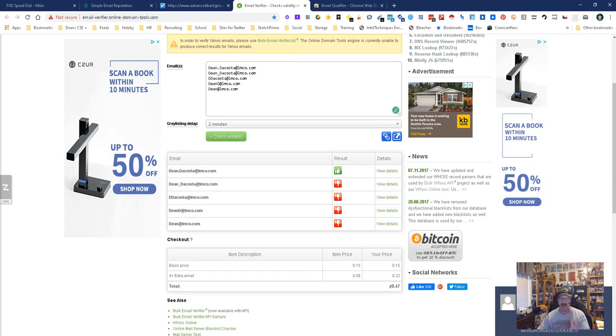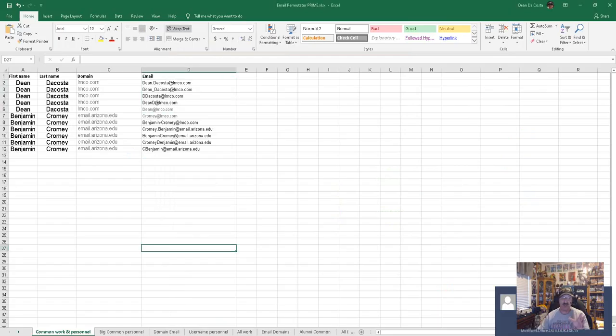Now, granted, we looked at the very first version of it, which is for common, work, or personal, and this means using your name, basically, combinations of your name. In the next video, we're going to go into the combinations of the name based on the top 5 or 6 email domains used within the US. So that's it. That's part 1, the common work and personal tab of the email permutator, along with the methodology.